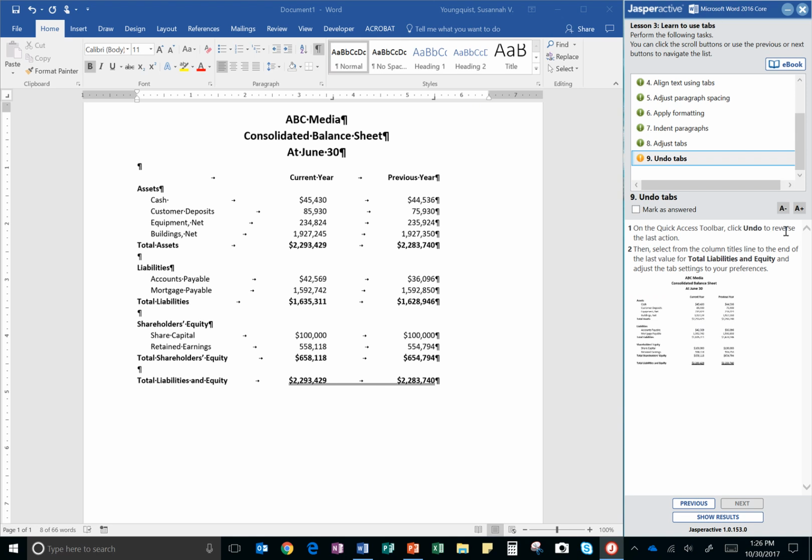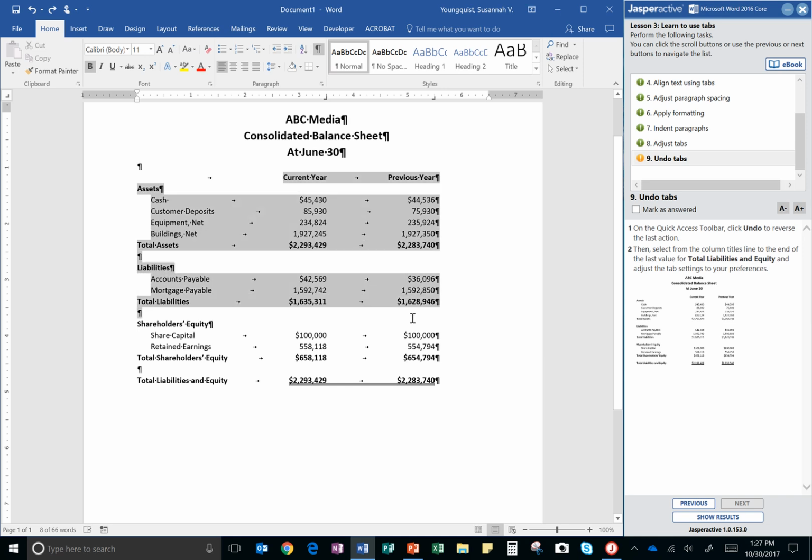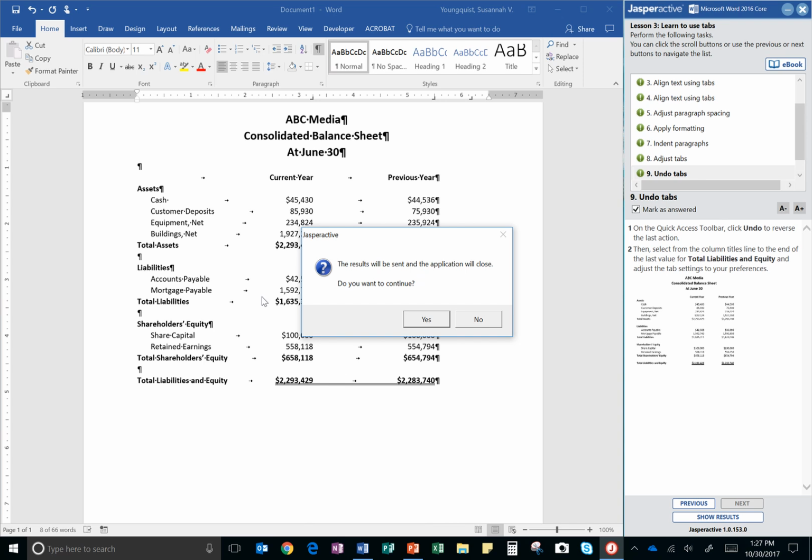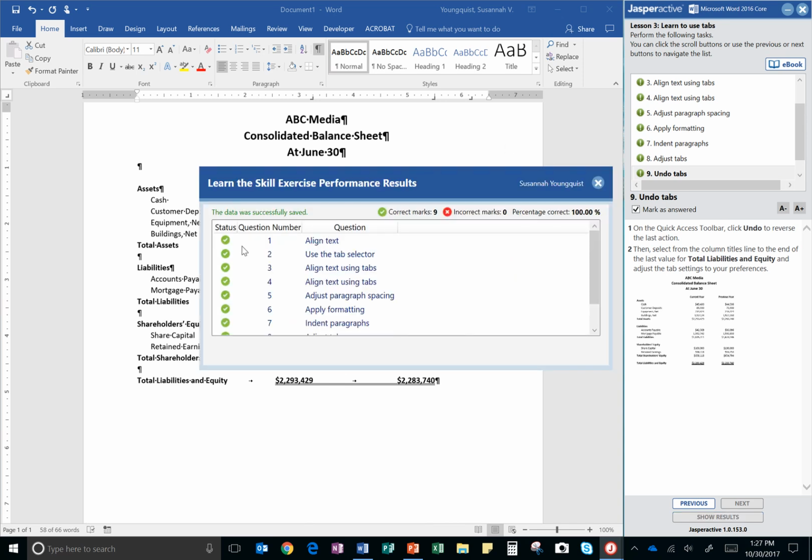Now on the Quick Access toolbar, we're going to click Undo to reverse the last action. So that's up here. Undo. Then we're going to select from the column titles line to the end of the last value for total liabilities and equity. So we're going to go right here. Here's our column lines title, and we're going to go all the way down. And then we're going to adjust the tab settings to our preferences. So we can just mess around with it. We can put them wherever we want, just to try it out. And then we'll click Mark as Answered and show results. Awesome.